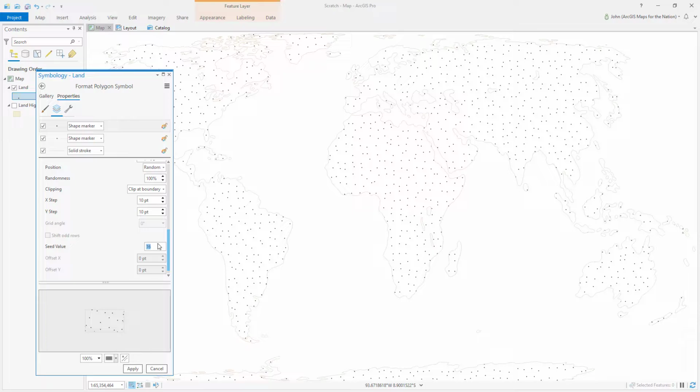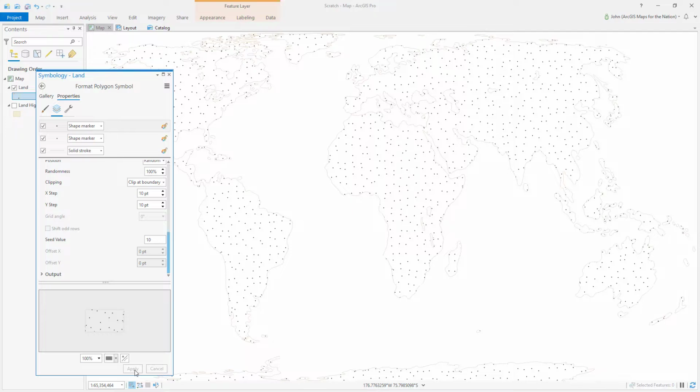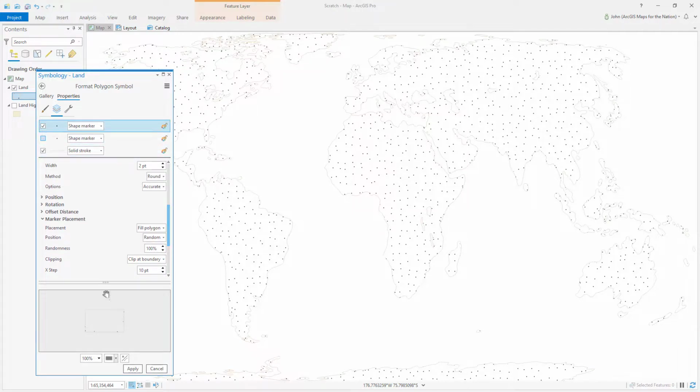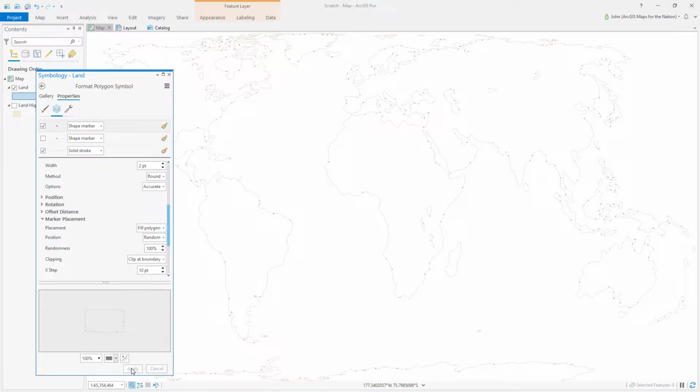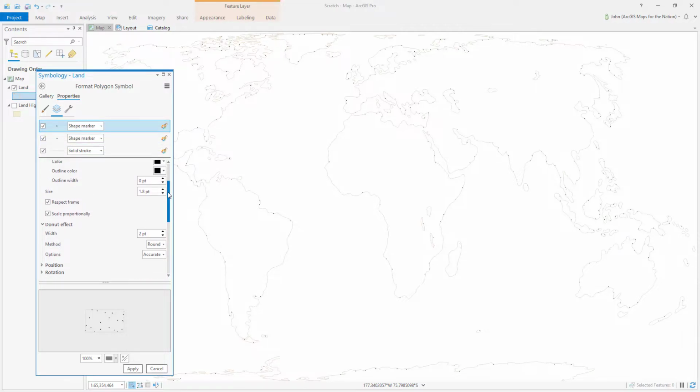And then the seed value, I'm going to change it. And just for the sake of my brain, I'll make it the same as my X and Y step. Doesn't really matter, just so they don't render underneath each other. And I'll hit apply. And I'm wondering why I don't see anything changing. Oh, let's get rid of this guy. Apply. Oh, it's because I never changed my donut width away from 2. Okay. See, everybody makes mistakes, and I make the most mistakes.